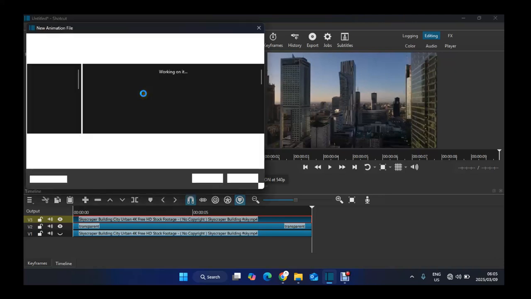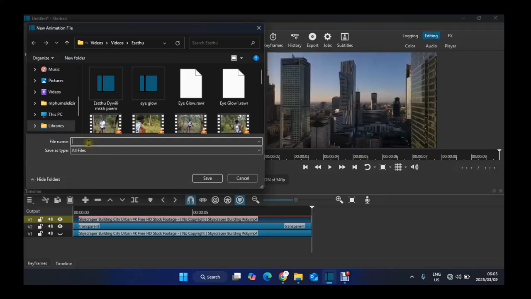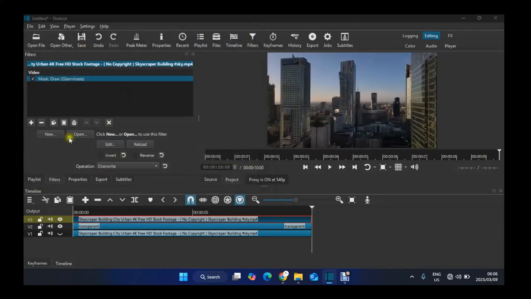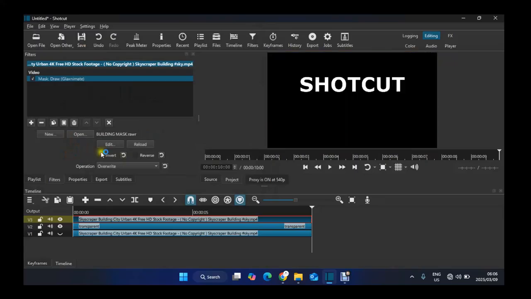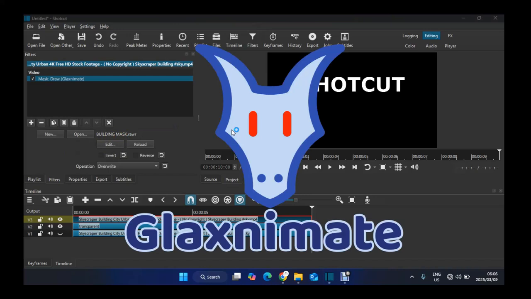Then this will pop up. Then you write the name of your Claximate file. So I'll just name it building mask. I just write building mask. Then you just click save. After clicking save, you wait a little bit. Then it will change the name from there to say building mask. Then you wait a few minutes, then Claximate will pop up. We will have to wait for Claximate to open before we go straight to the next step.